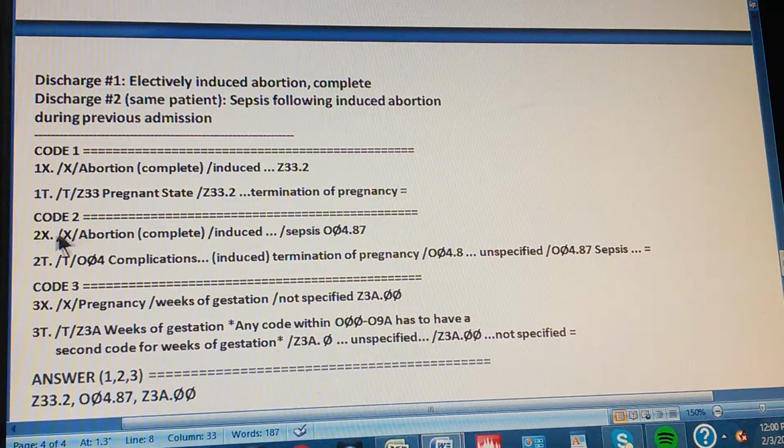Now for the code number 2, we're going to code the discharge number 2, right? What is that? It's sepsis following abortion. So the code number 2 through the index is found like this. First you go to the index. Then you go to abortion. Abortion complete, right? Yes. And then? Induced. And then? Sepsis, right? And the code that they give us is O04.87. Right. Now we're going to check this code in the tabular.